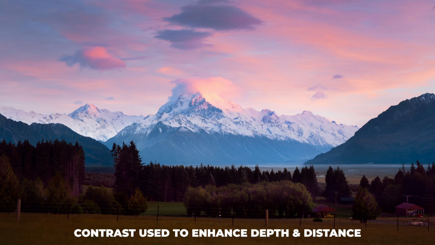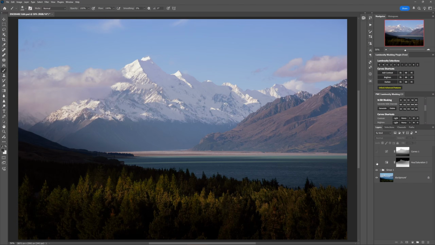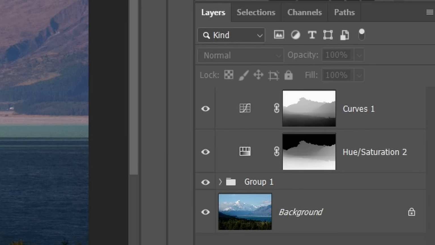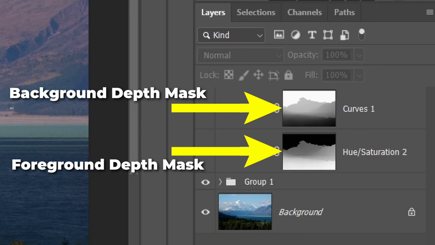Now, there's a cool feature in Photoshop that lets you edit things based on how far away they are from the camera. For example, you can add saturation to the foreground and not the background, or you can increase light in the background without affecting the foreground. And the secret is this thing here, an automatically generated depth mask that restricts any adjustment to either the foreground or the background of the landscape photo. The problem is that this feature is hidden away in a place no one ever looks, so watch this next video and I'll show you exactly where to find it and how to make it quick and easy to use.